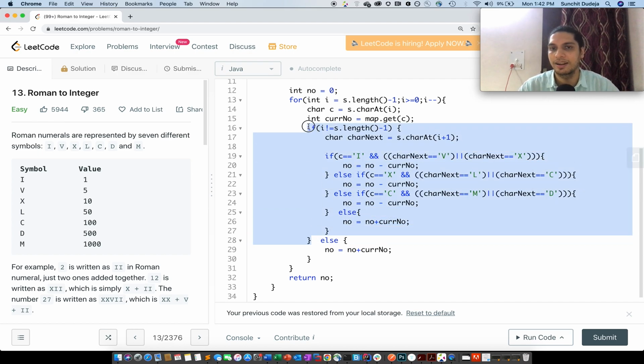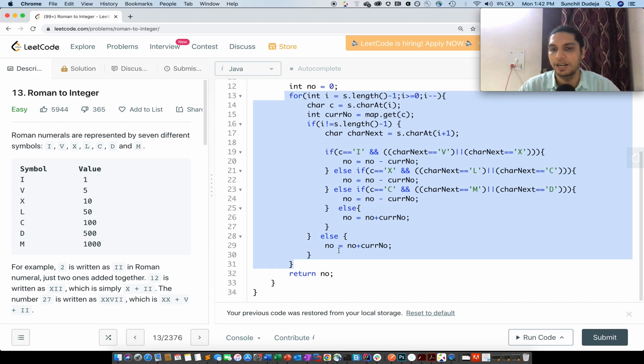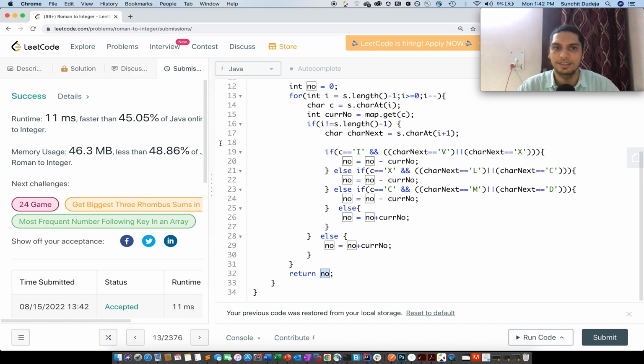And in case my current index under consideration happens to be the last index, again I'll go for an additive operation. And once I have processed the entire string, what do I do? I simply return the number variable, whatever is stored as the integer value in it. So let's try this out. Accepted, 45% faster, which is pretty good.